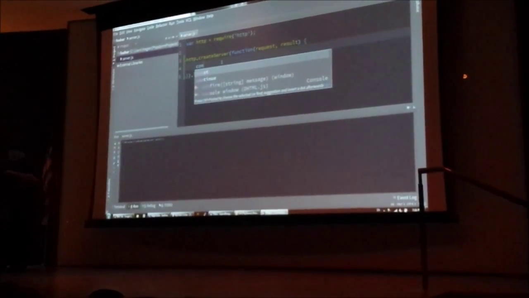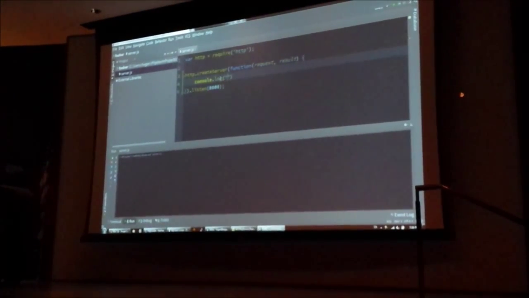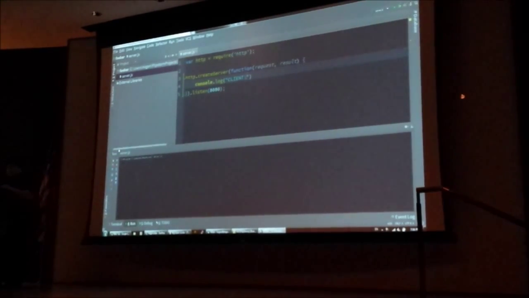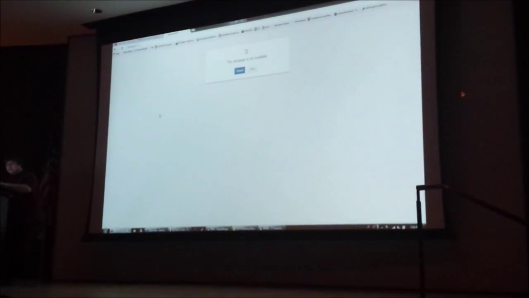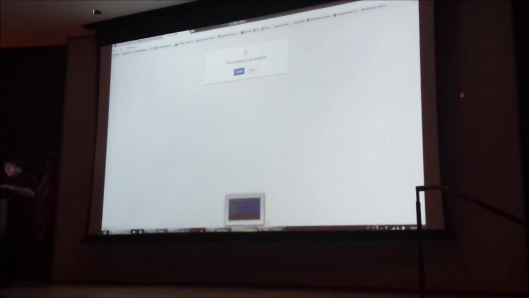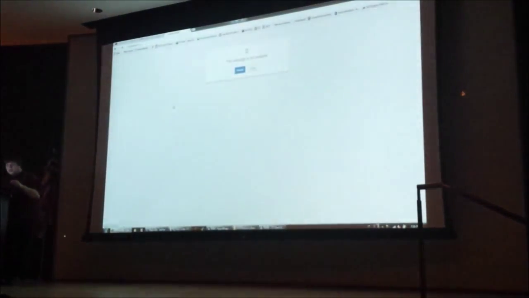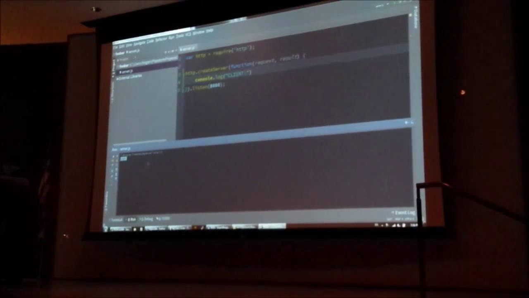But I could have this console log, client, yay. And if I rerun this, and I reload this, good. Oh yeah, there, in little text it says, client.